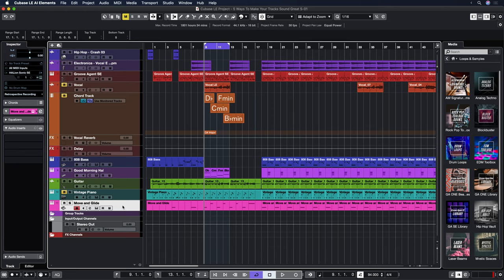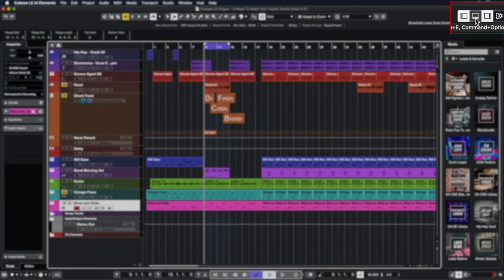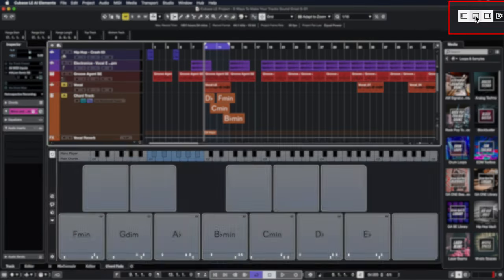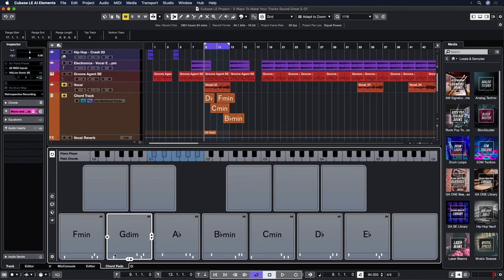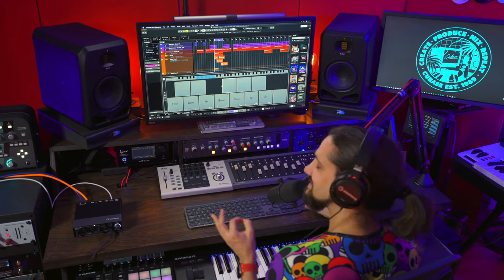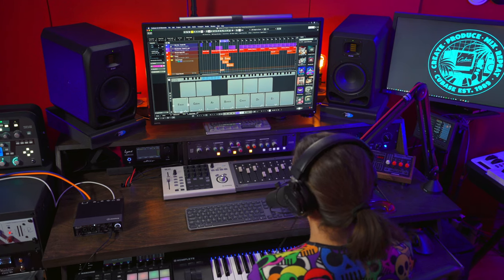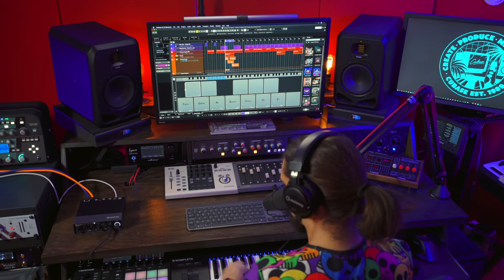And now, all I need to do in order to access the chord pads is go right here, click on this icon, and then I can bring up the lower zone. So these are the chord pads. If you pay close attention, you will realize this looks like a piano keyboard. And it corresponds to my MIDI keyboard right here.